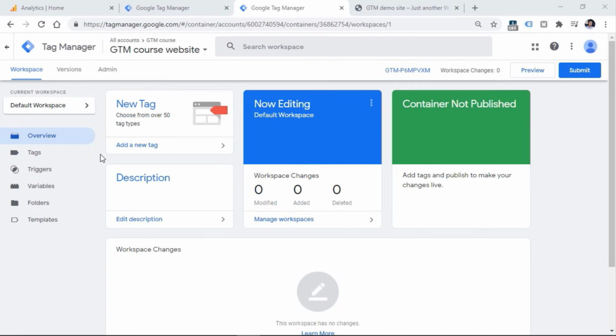When you make some changes in a container and you want to test that, then you will need to click the preview button right here, and then we will enable the preview mode that allows us to test everything just within the boundaries of our browser. And when you make sure that everything is working fine as you expected, then you will need to publish the container. And that publishing process starts by clicking the submit button right here.